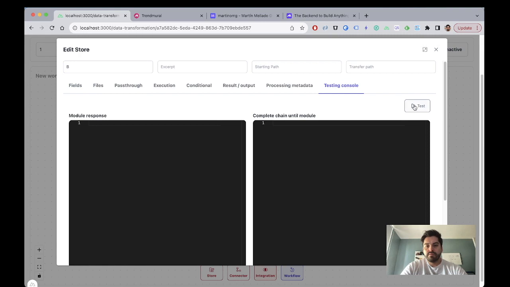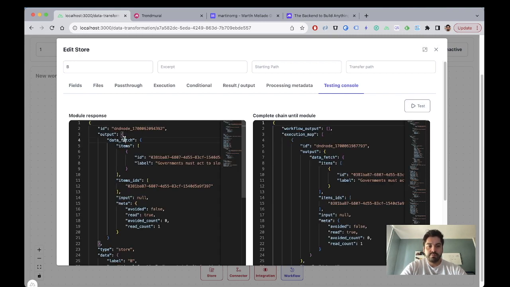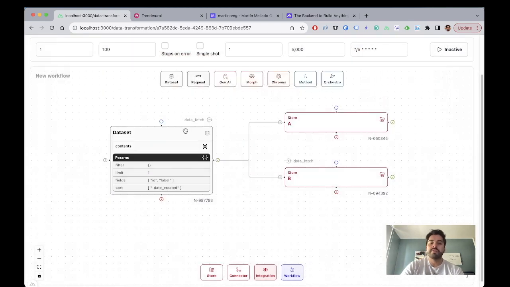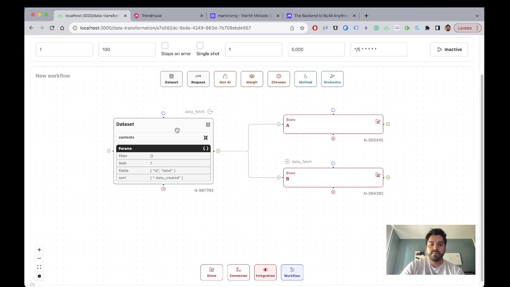So as you can see, if I initialize this, I have the same information, but if I do this data fetch, it will be initialized inside that path. So I will access directly to items. This is pretty cool because you can output things in many different ways, and you can do things like this.